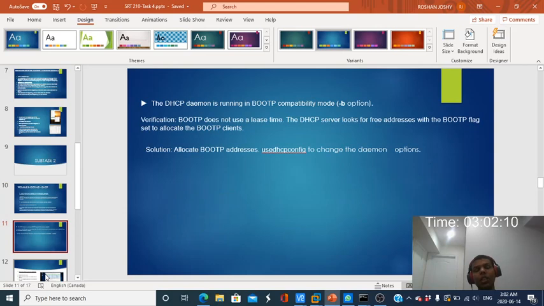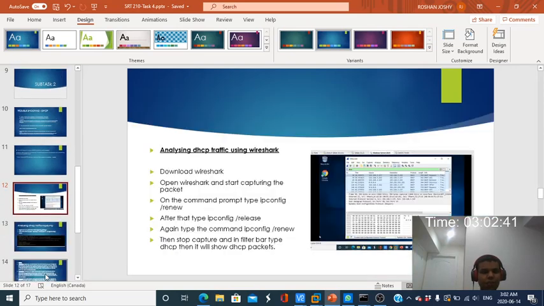Moving on to the third issue, which is that the DHCP daemon is running in BOOTP compatibility mode. Verification for this: BOOTP does not use a lease time. The DHCP server looks for free addresses with the BOOTP flag set to allocate to the BOOTP clients. The solution for this is to allocate BOOTP addresses. You can change the daemon option using the command dhcpconfig.